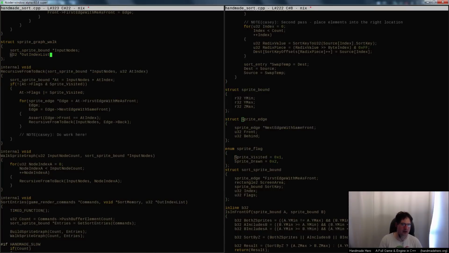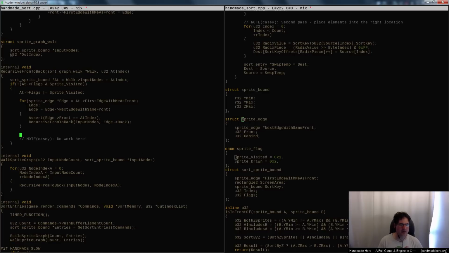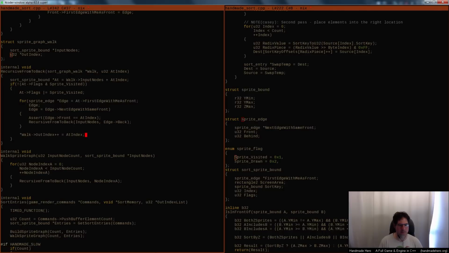So when we come up through here, we have our out index list. We're going to want to write into that as we go. So then I'm just going to pass that sort graph walk down here. In this case, we just say, okay, the input nodes of the walk, there we go. And when we want to actually do something, the walk has an out index, and that out index is going to be this one that we're on. So that's actually the entire routine.